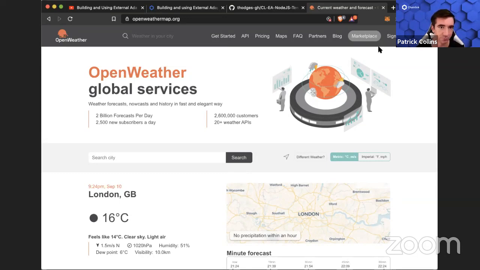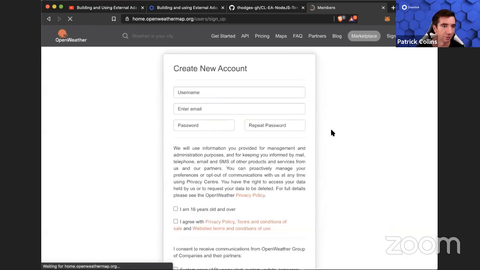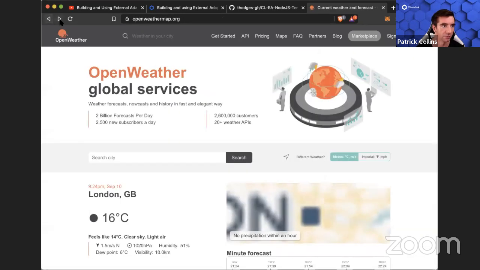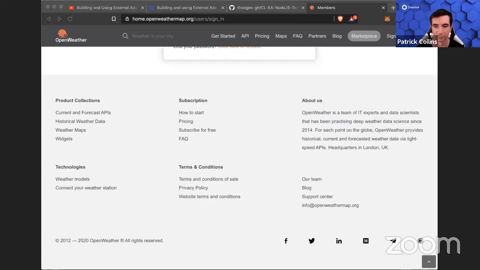So for this one, we need an API key. I guess, how quickly can I create an account? Or maybe I'll just use, hold on. I'm just going to use an account that I've already made. One second.